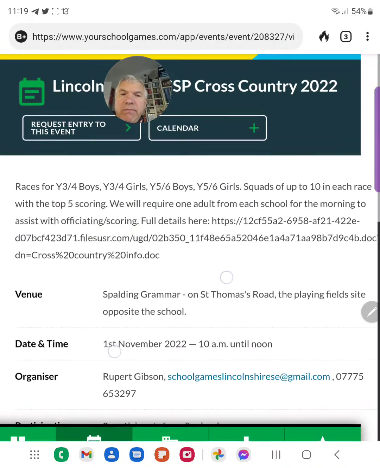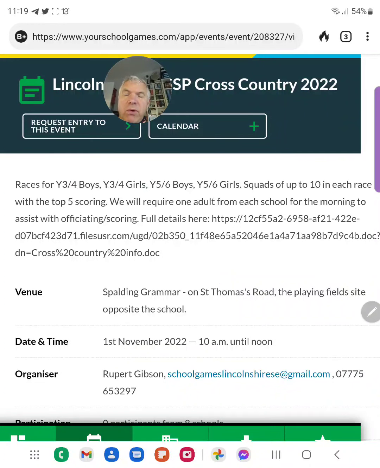I put on here some basic details that there are 4 races for those 4 groups, that in each race there's a squad of up to 10 in each race with the top 5 scoring. So you could just send 5 and they all score, but if you send 10, the best 5 will score. It says here any other important information, so I've put on here we will require 1 adult from each school for the morning to assist with officiating and scoring.